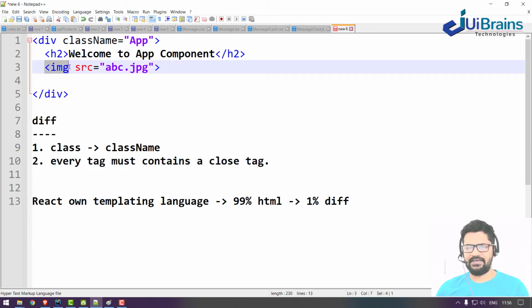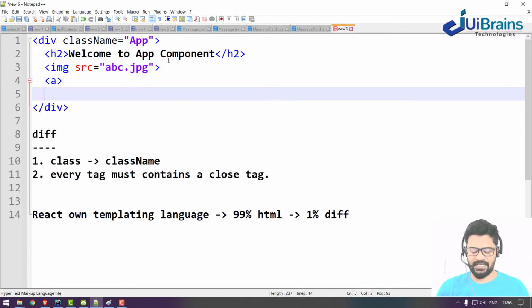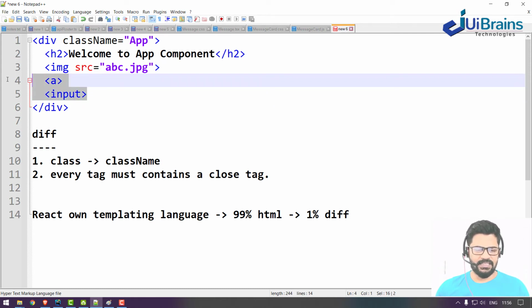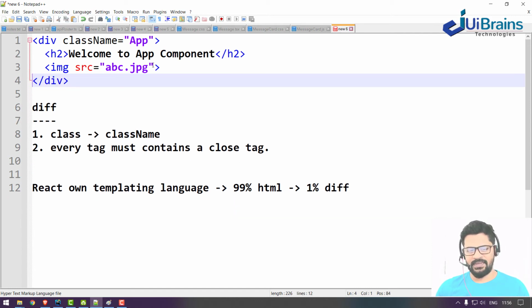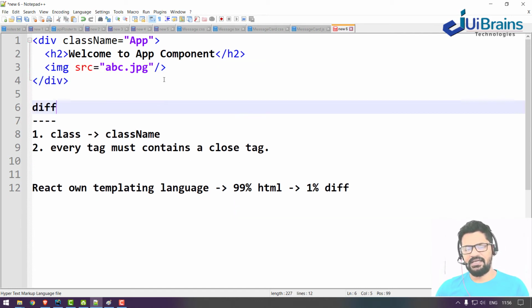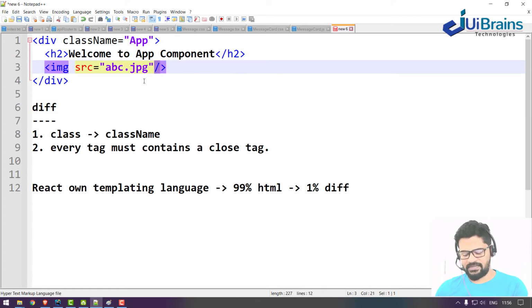Tell me, does the image tag have a close tag? Do we have a tag like this? No. Sorry, image tag doesn't have a close tag, and even input doesn't have a close tag. Because in HTML some tags have a close tag, some tags don't, right? So how you manage them? Simply use the self-closing. It means just give the slash. You feel, sir, what's the big difference if I don't give this? It doesn't make any difference in HTML. It makes a huge difference in React.js. React.js strictly follows this type of rules.